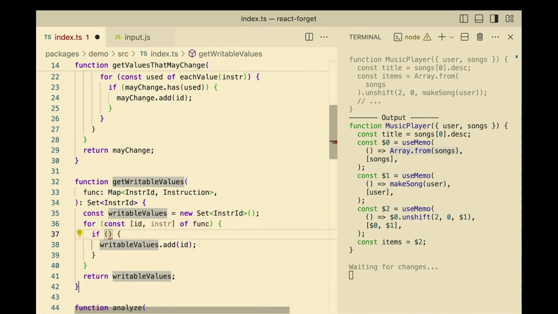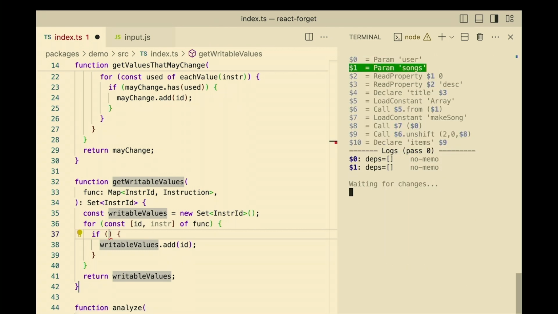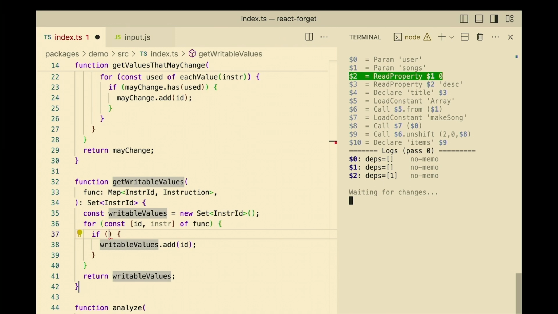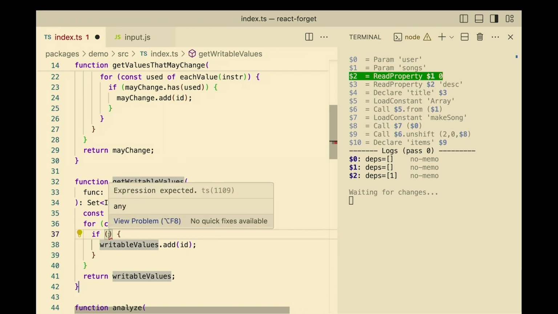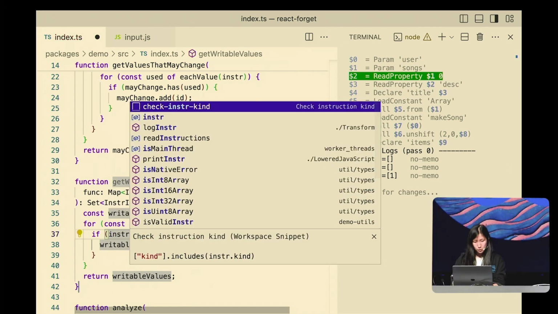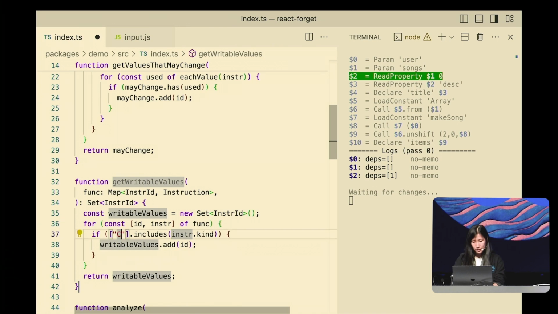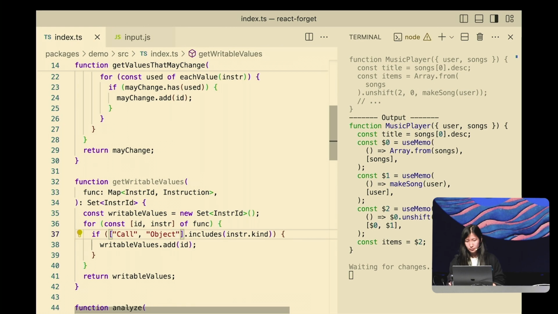And what to put here? Starting to get a bit of deja vu again. Maybe we can handle this the same way that we calculated may change. If we look at this set of instructions, really every time I call a function, I have a call instruction or an object instruction. That might give me back a new object, which is writable. I can't write to things like props or what hook calls return. So I'm going to check the instruction kind, and if the instruction kind is a call or an object, that is a writable value. Nothing's changed because we're not writing this.